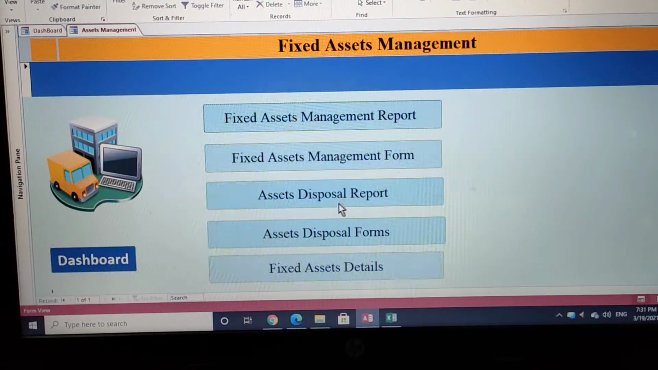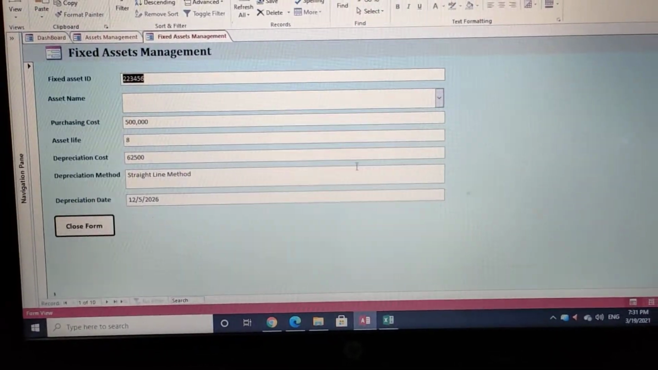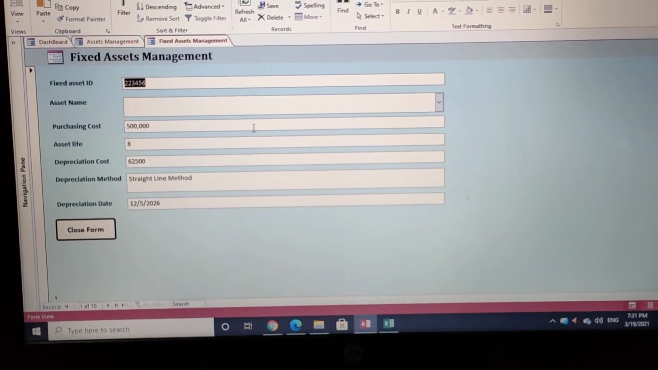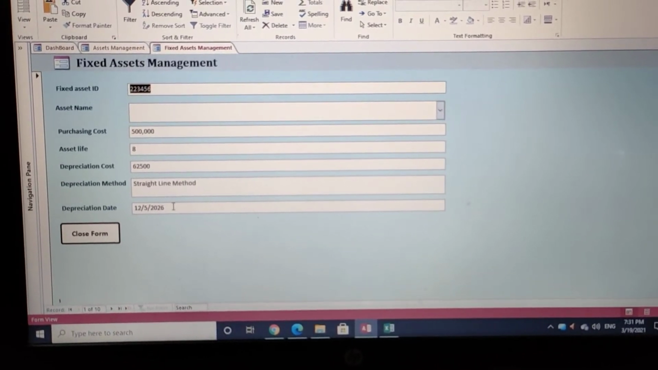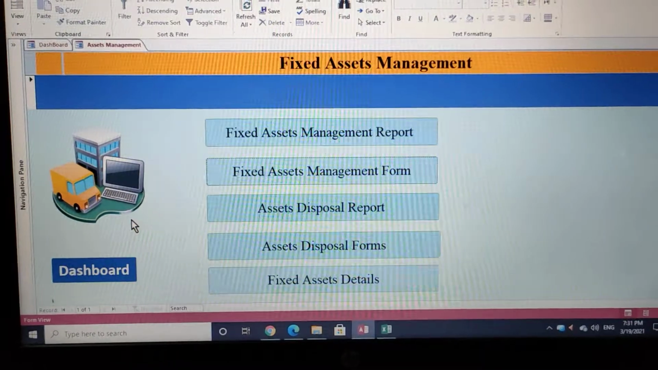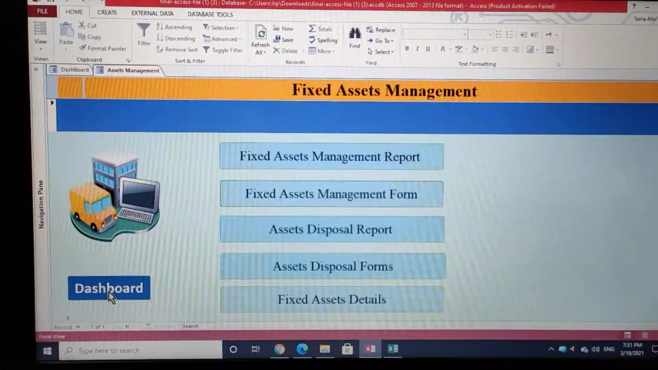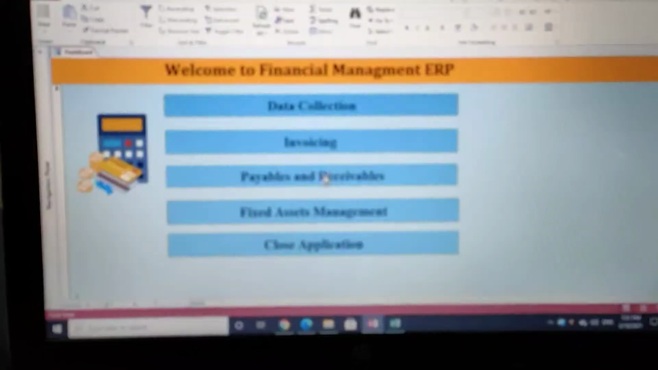Here you can enter fixed asset details: where you purchased it from, the asset name, the purchasing cost, and whether you're going to depreciate it. I know you might not depreciate it, but if you are going to, that would help you a lot. And the last thing is payables and receivables.